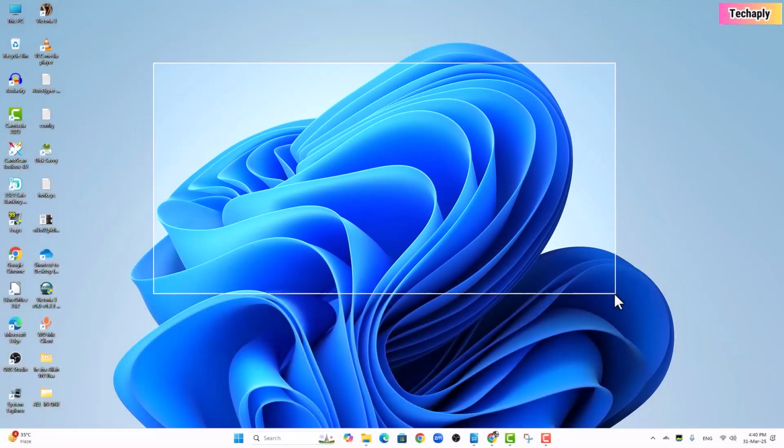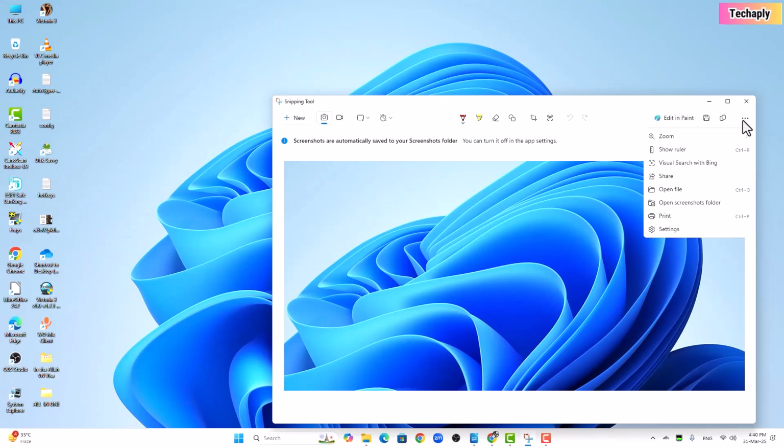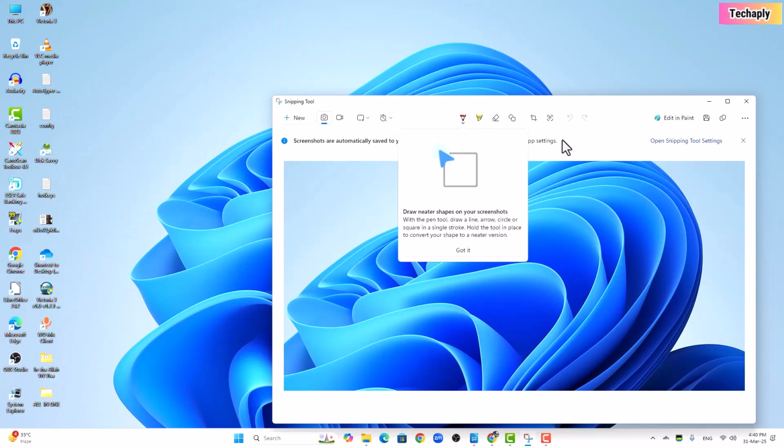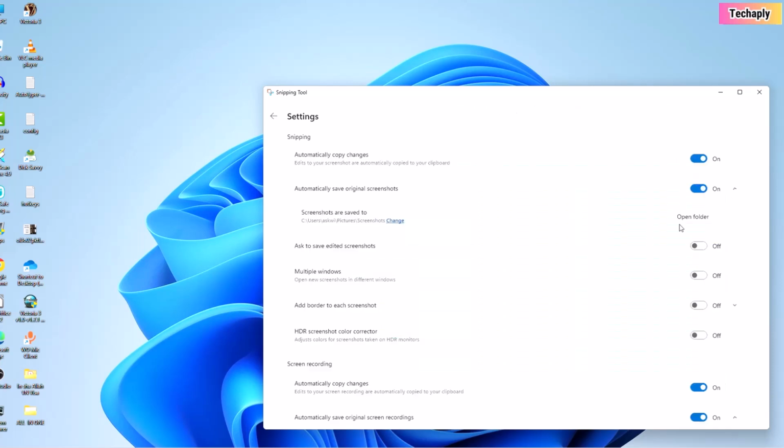Notice that after you've screenshot, the file is saved under the screenshot folder. You can click on this here and check the screenshot folder. You can also click on save button and save the screenshot in your desired folder. You can head over the snipping tool app settings and change the way screenshot will be saved then. Now let's move on to the way number 2.